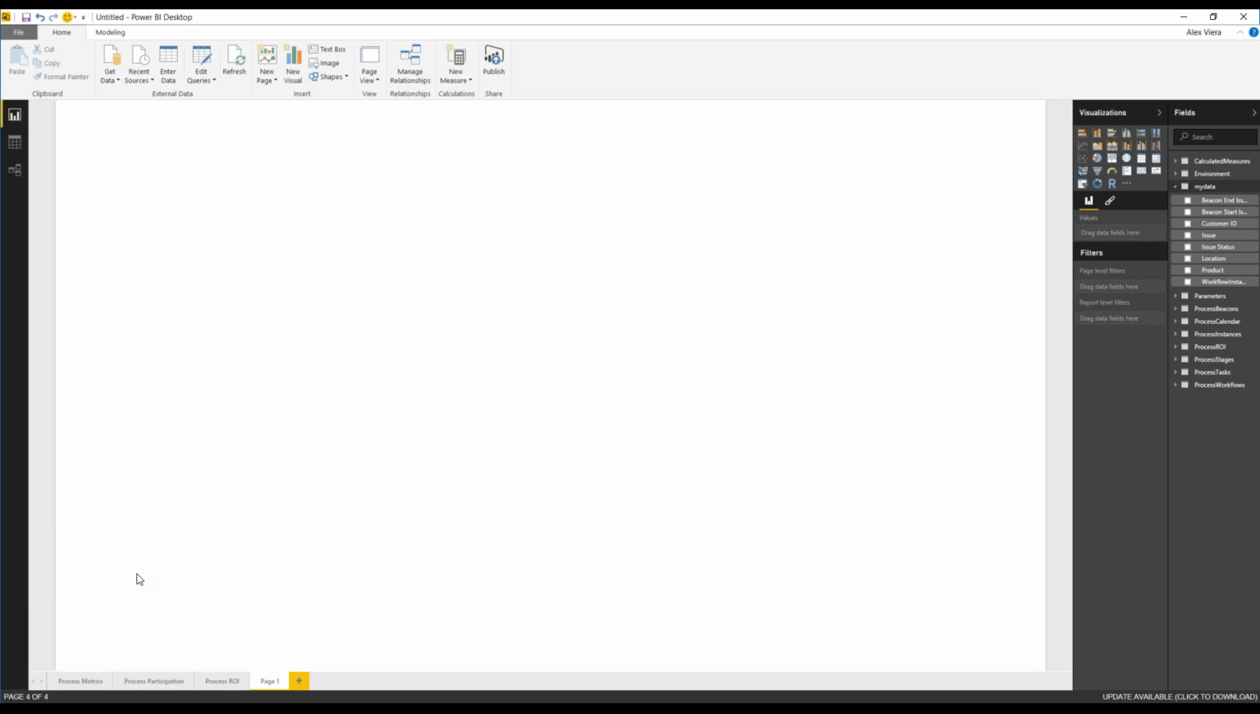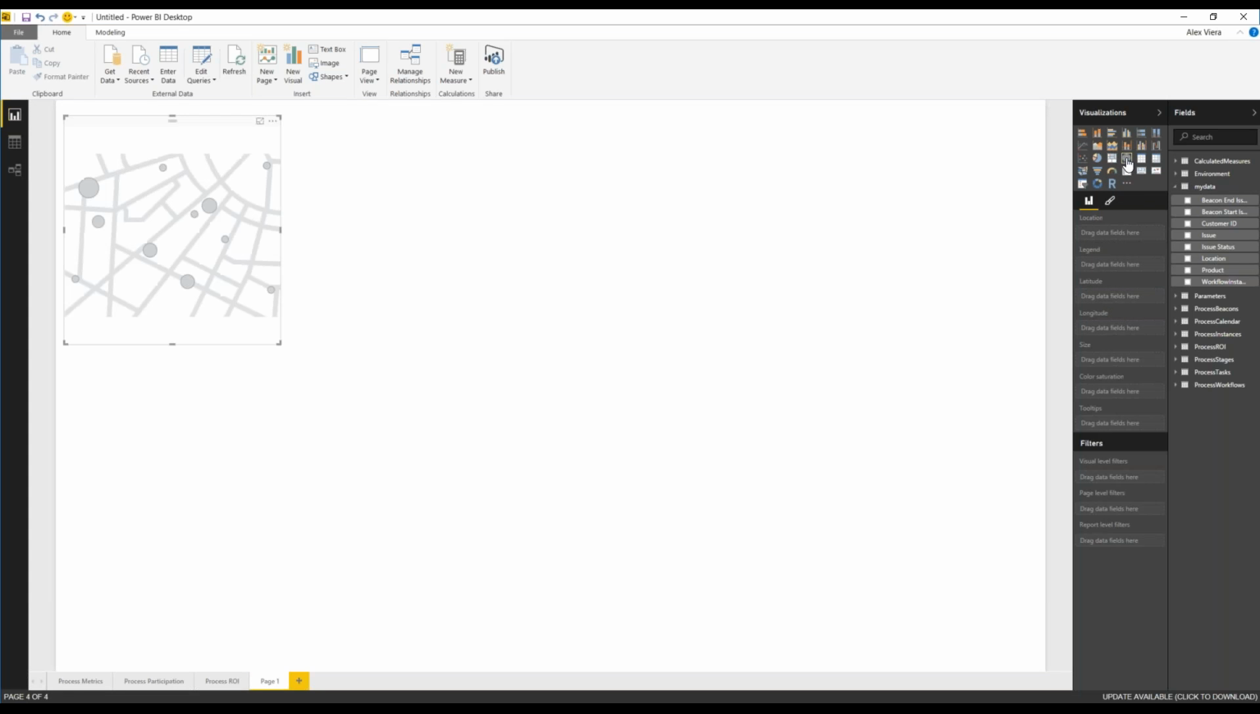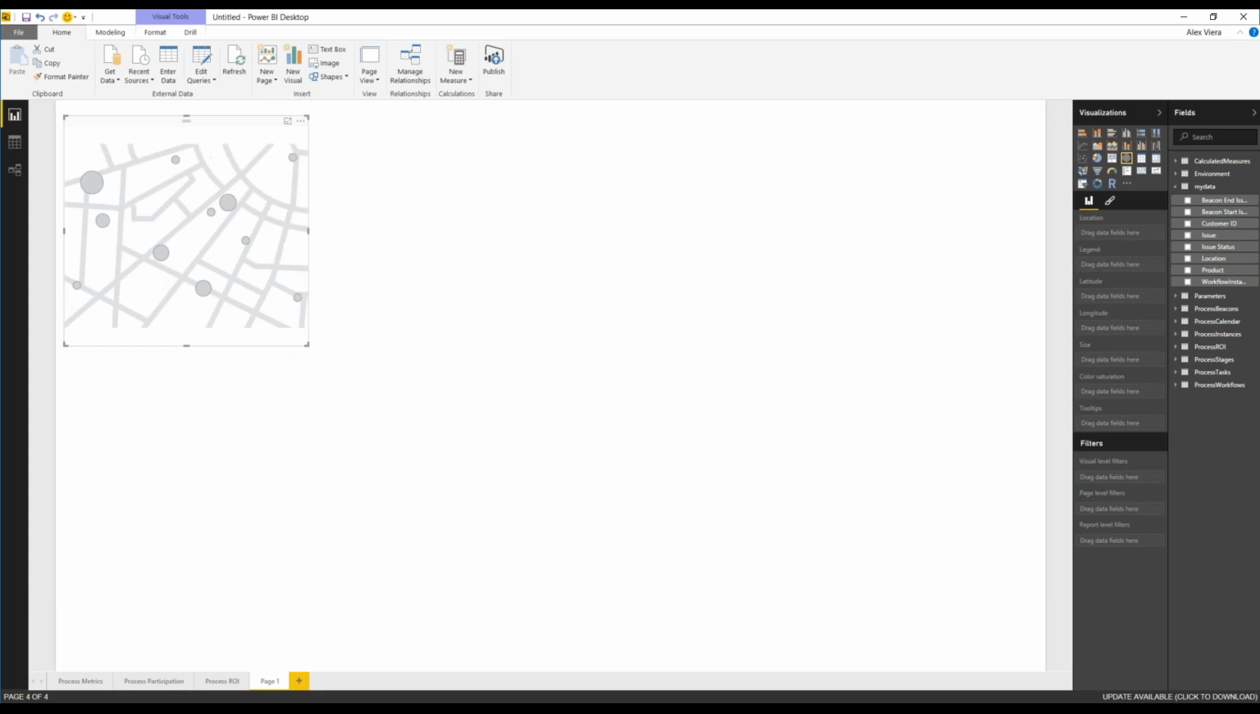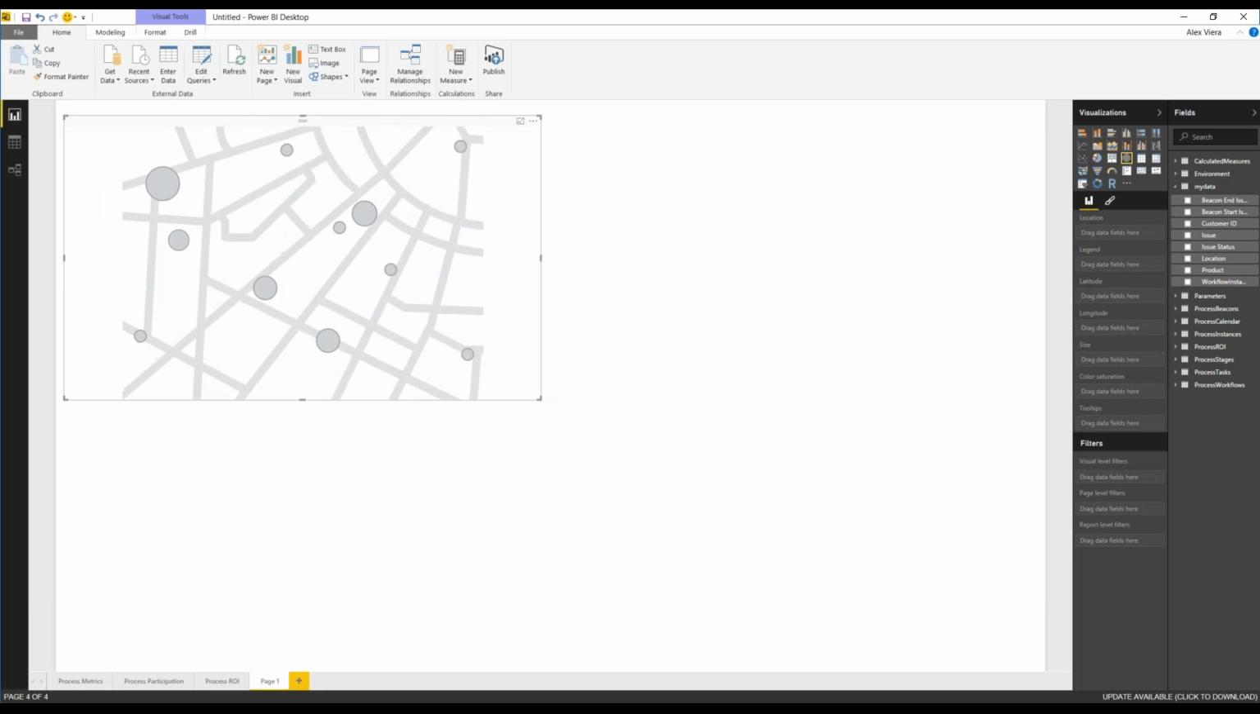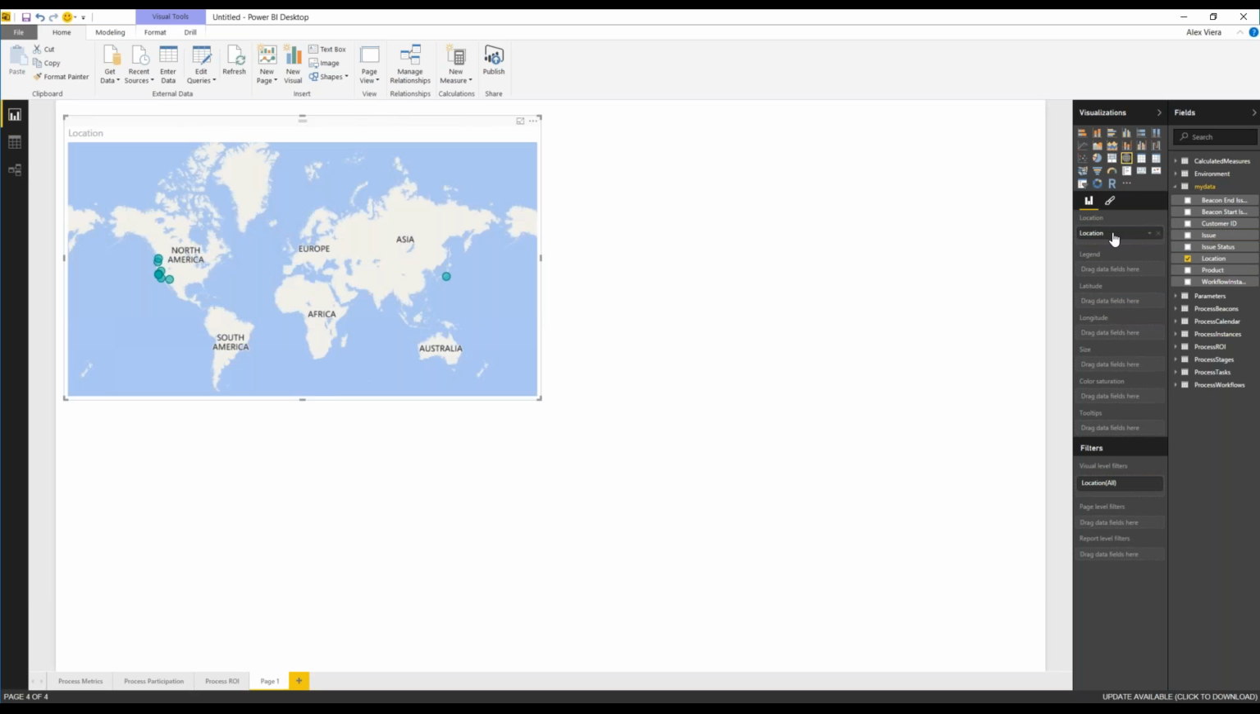One of the things I'm going to do here is mimic a report that I created before. The first thing I'm going to do is, here are all my different visualizations that I could take advantage of, different types of charts. So the first thing I want to do is take advantage of a geographical map, and I want to take the location from my data and drag and drop that here as a location field right here.